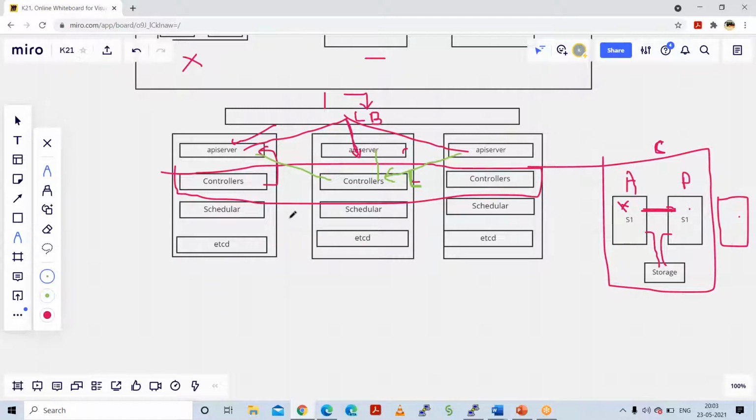Similarly for the scheduler as well. Let's say this scheduler has become a leader. The load balancer may send the traffic to this API server, but this API server will ask this scheduler to take a decision on where to deploy the pods. It will not ask this one. The moment it says that I am a leader, it will add its endpoints inside the API server.